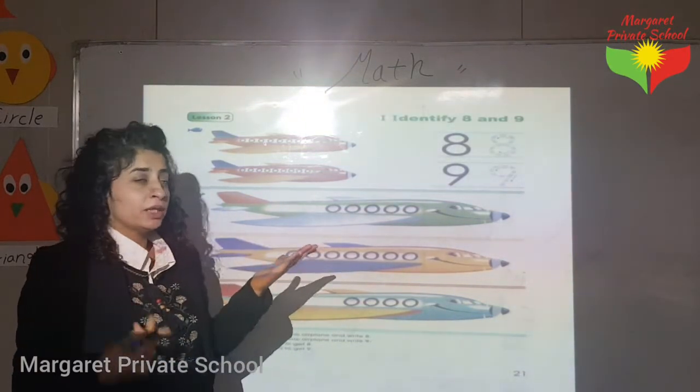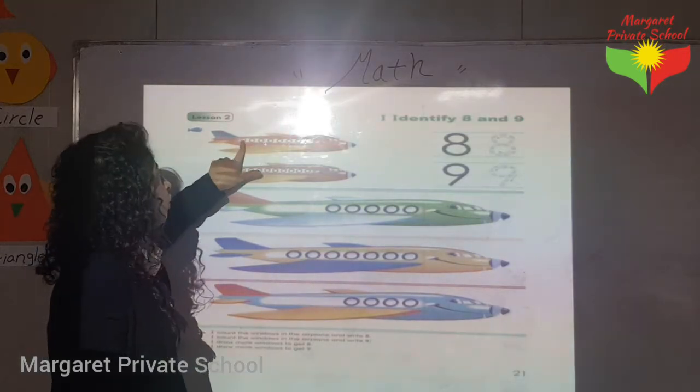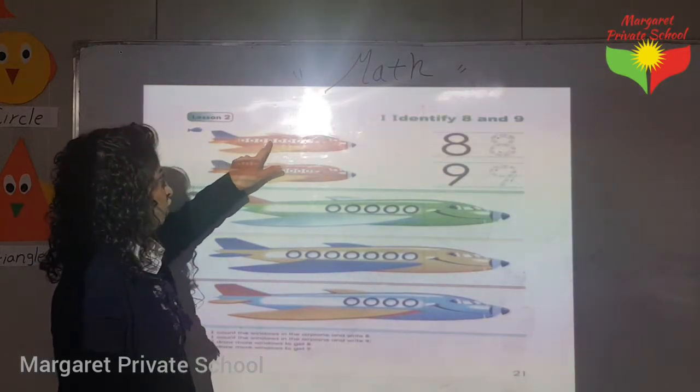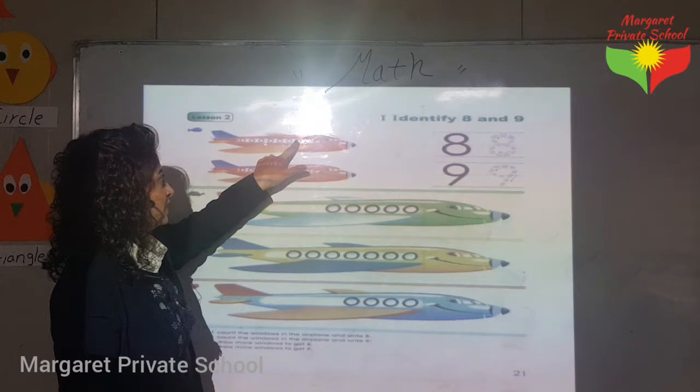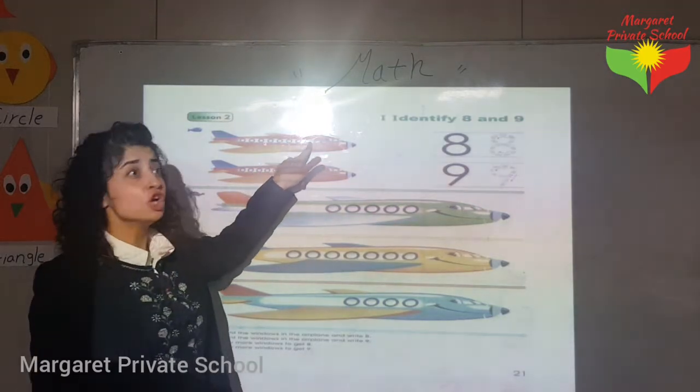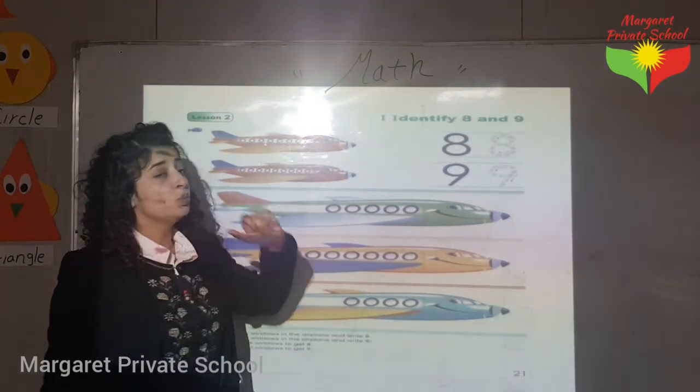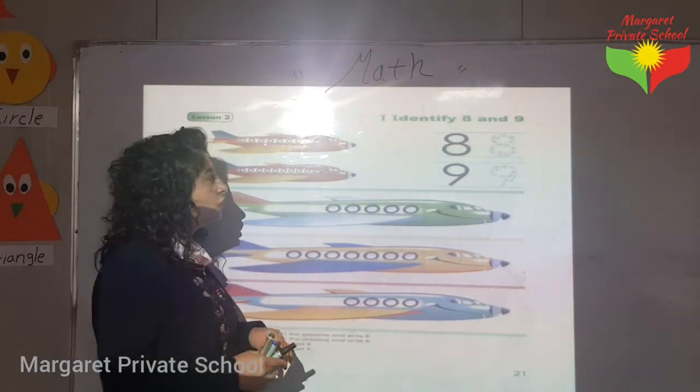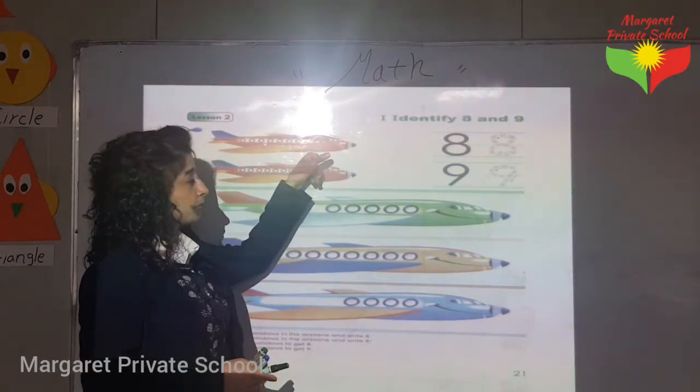Okay, let's counting 1 2 3 4 5 6 7 8. So are there we have 8 windows from in this plane.